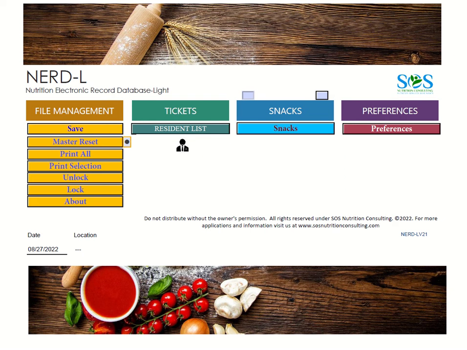Thank you for the opportunity to review this application called NERD Lite, Nutritional Electronic Record Database. This will help your facility to better create meal tickets for your residents, create snacks, keep track of the residents' preferences, and be able to track food allergies and preferences.